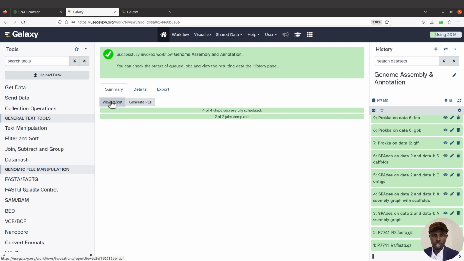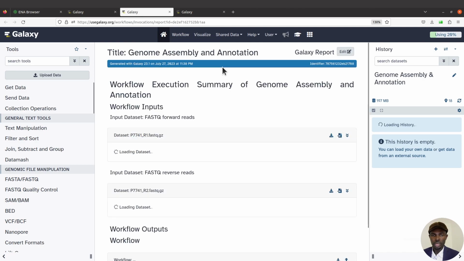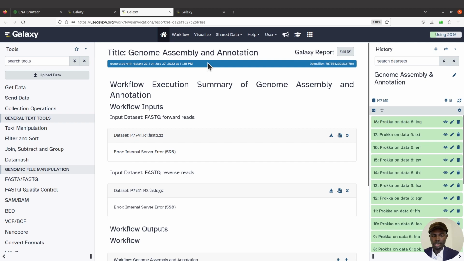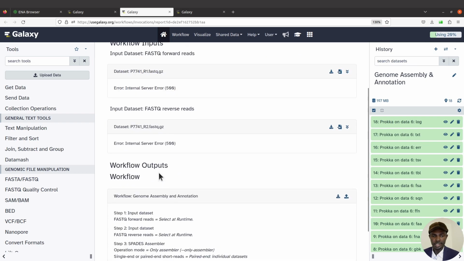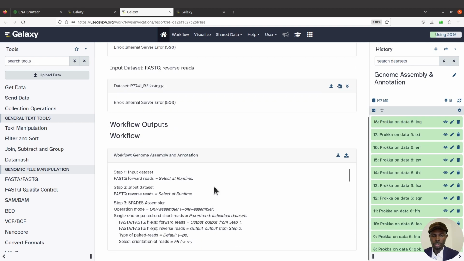So come to view reports, right click it, and then go to open link in new tab. So when you do that, another tab will be opened, and when you click on that tab, the workflow execution summary will be displayed for you. So this is the workflow execution summary. So we have datasets, we have workflow outputs, we also have a test set. So you can read the test here as well.